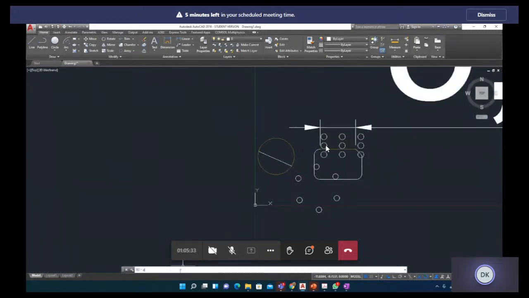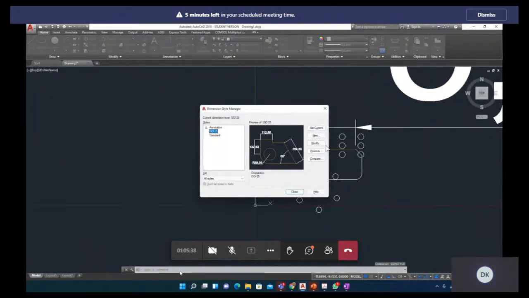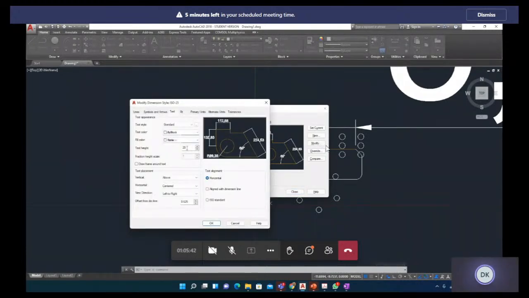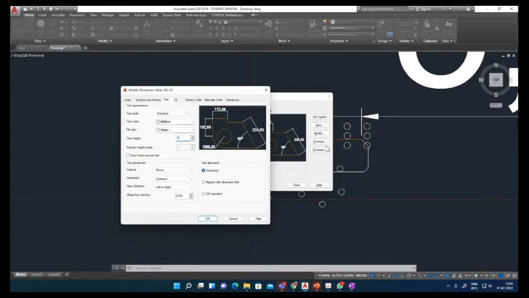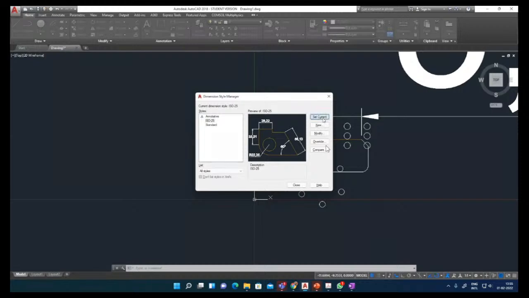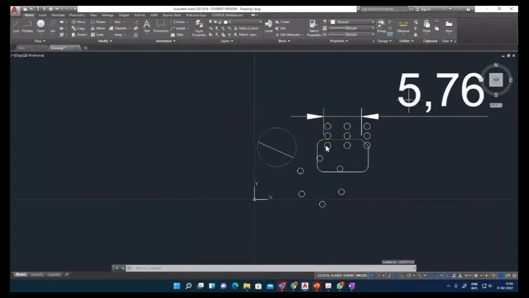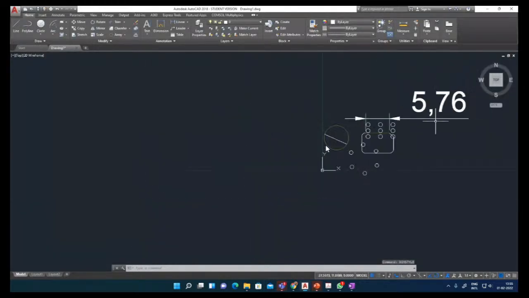We can use the command dim style and modify. Text height is 20, that's why. So you can decrease, maybe to 5. Okay. Set current, close. See, this is all right now. The text size was very big. You can decrease it more by using this dim style command.